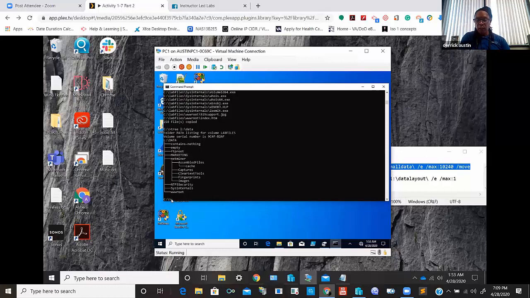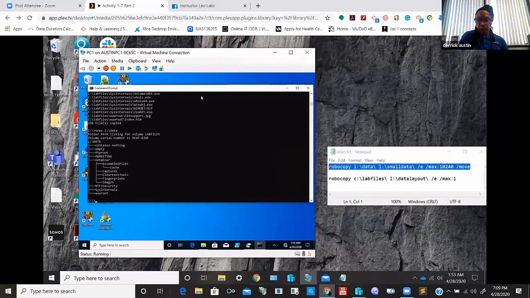But the command that I figured out to do it was the command you see there: RoboCopy source L data. I want to move it to small data, even though that folder hasn't been created. And the switch is /E, to copy the directory structure as well.